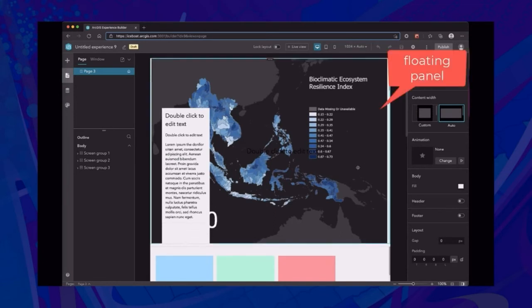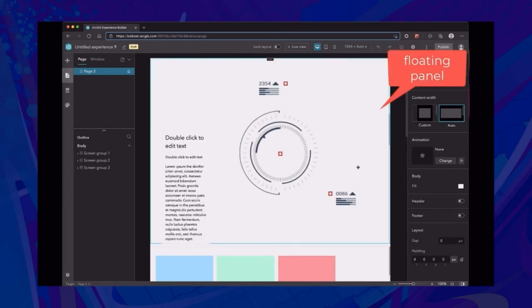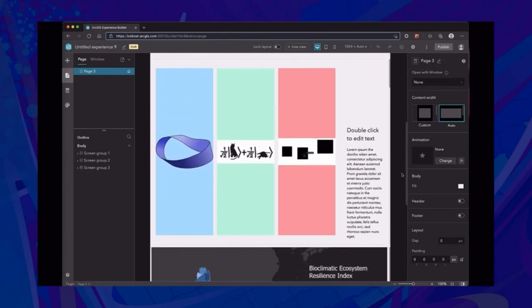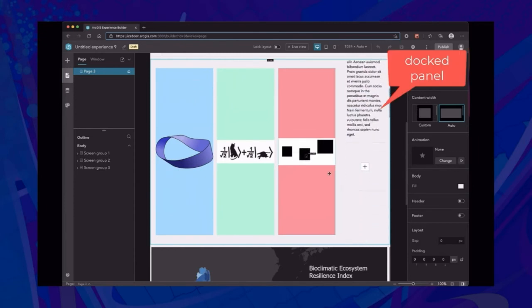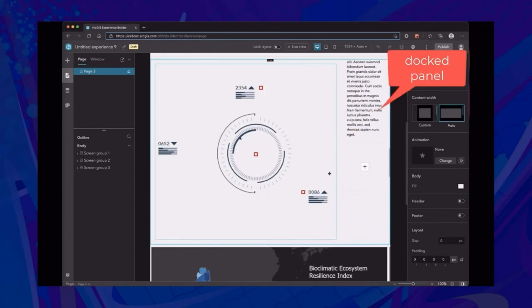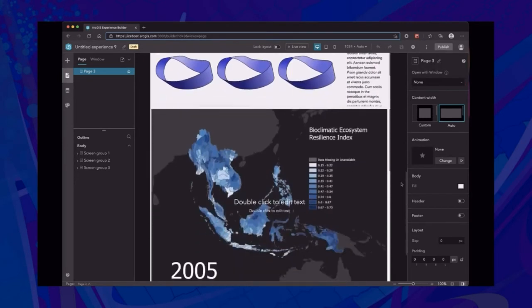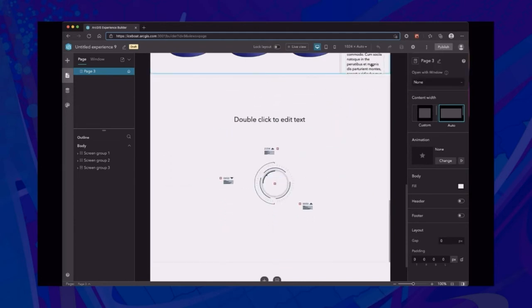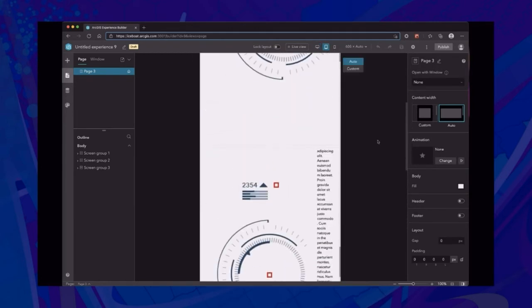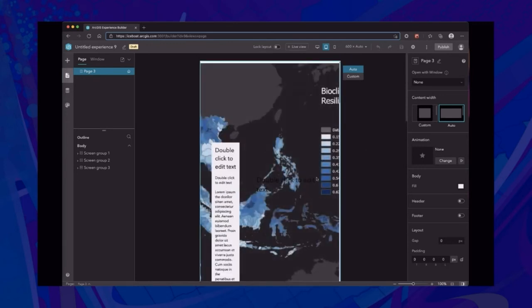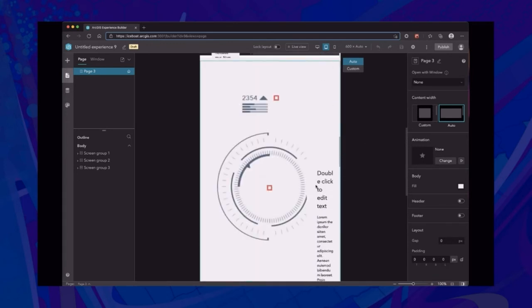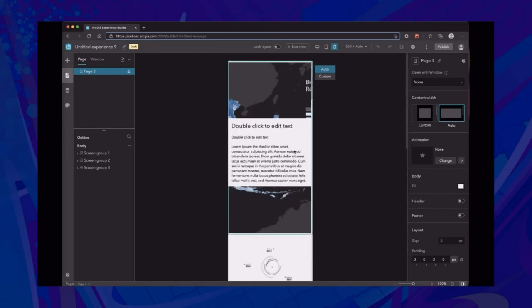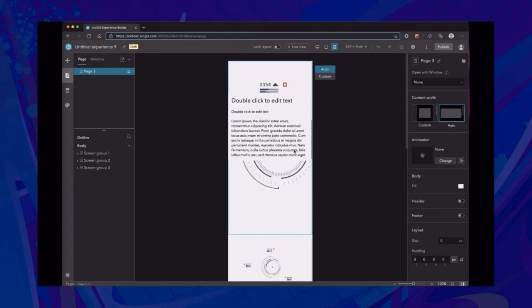Different screen types have different responsive rules. We have 3 types of screen. First, with floating panel. Second, with docked panel. And the last has no panel. When you switch to medium size mode, the screen will be scaled down. When you switch to small size mode, the screen behaves differently.